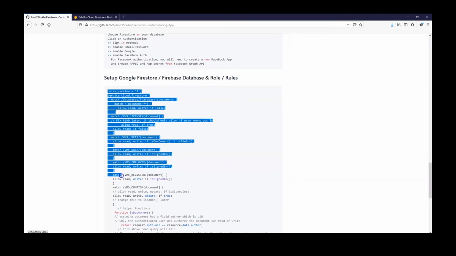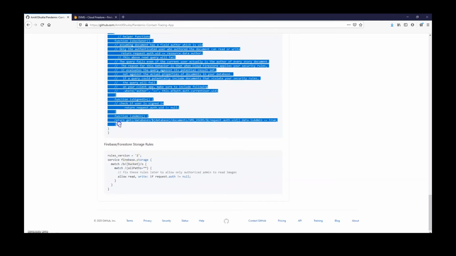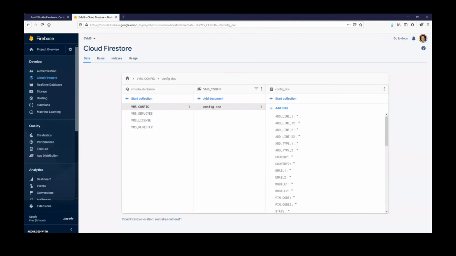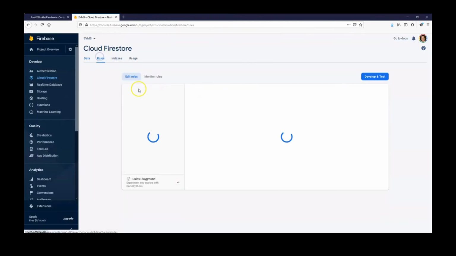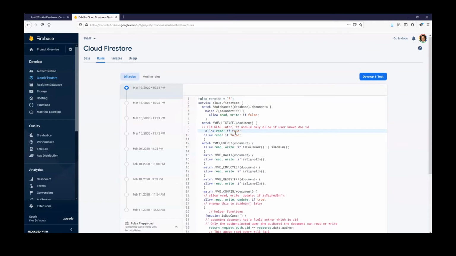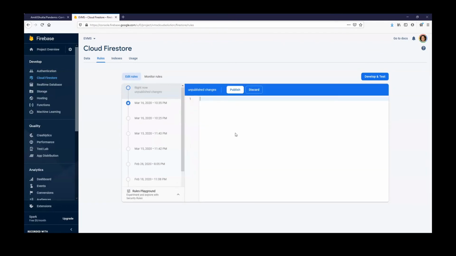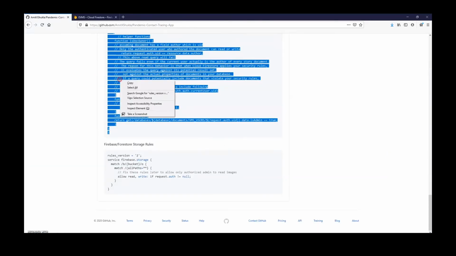Next thing you have to do, copy all of these things here. Please do not make any mistake. This is where you copy all the Firebase rules. Without that, it's not going to work. So go to the rules tab, get rid of everything, and paste it here. I want you to save this, and please make sure that you do not see an error.